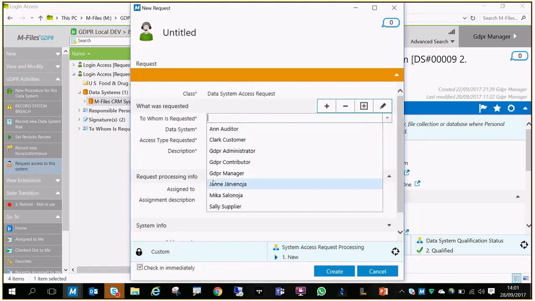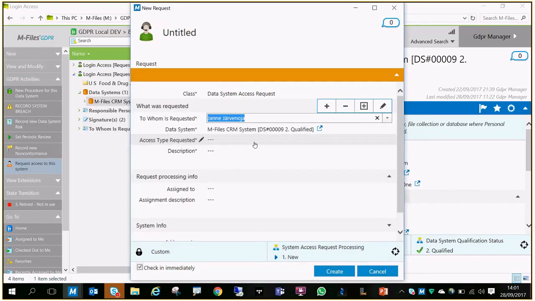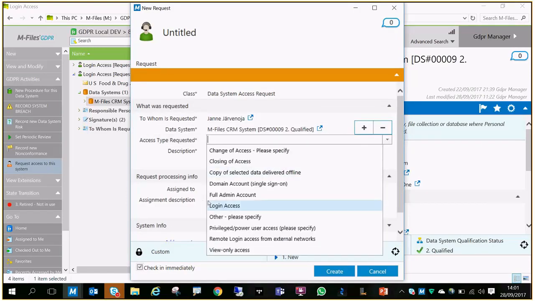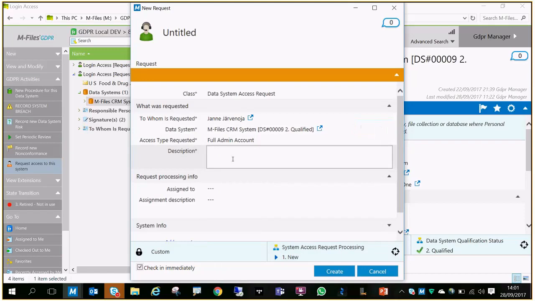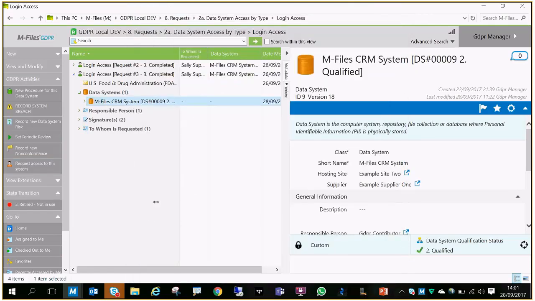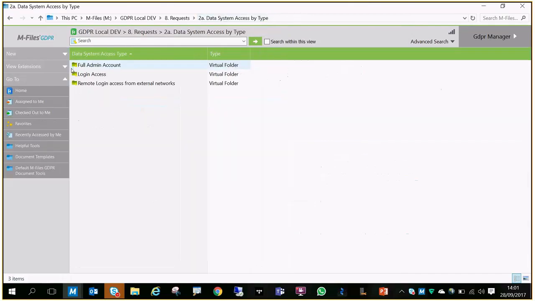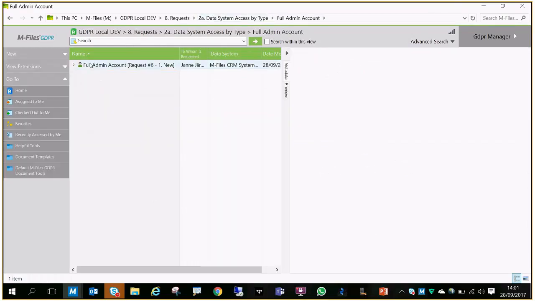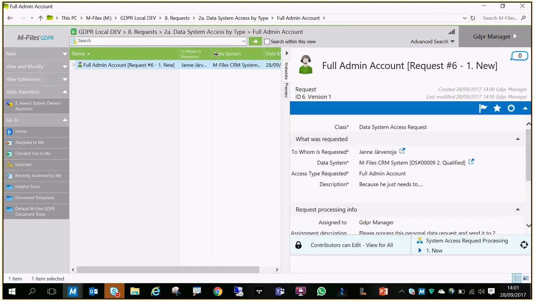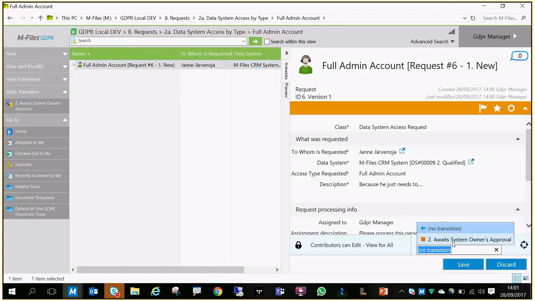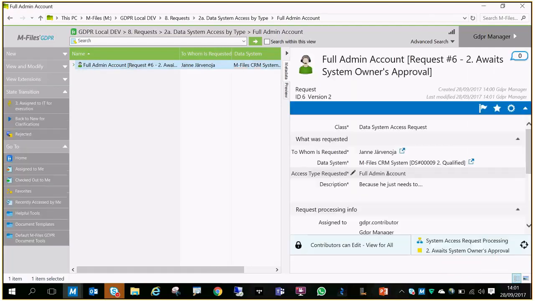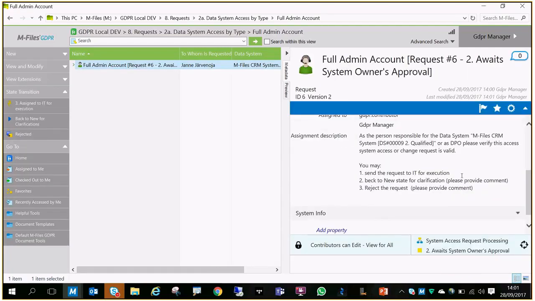But let's assume that Janne Jarvenoja needs a full admin account because he just needs to create, and we have ourselves a new full admin account request, which awaits system owner's approval. So now it's assigned to, again, to me.